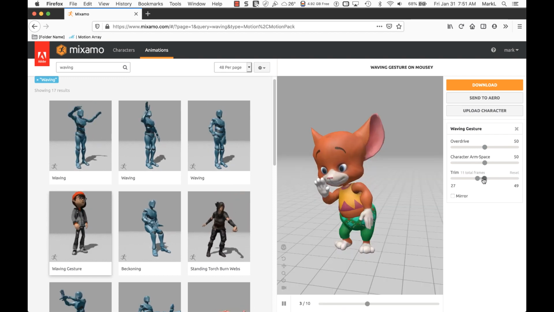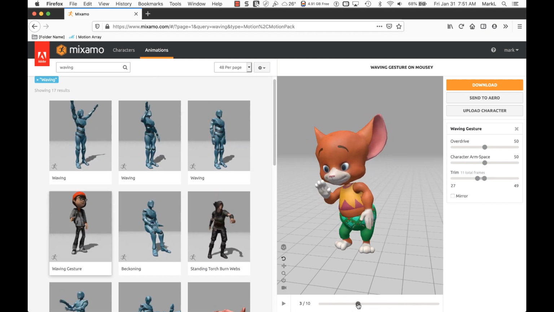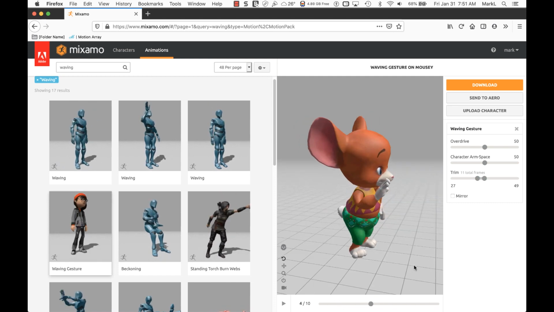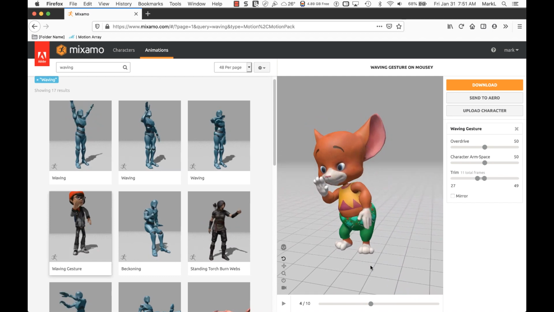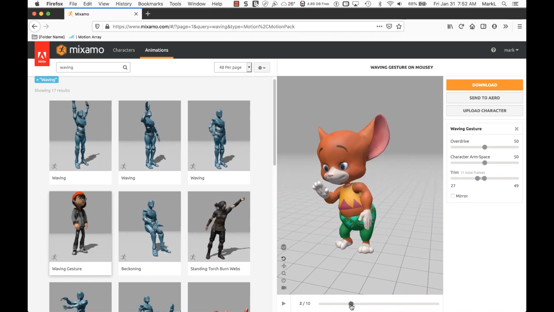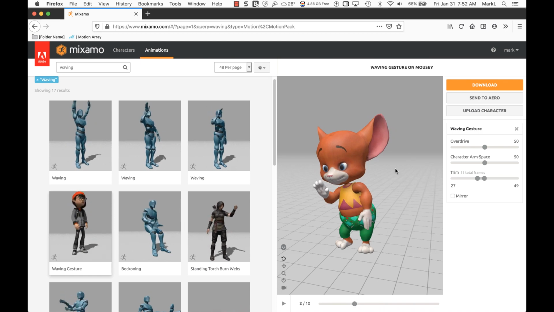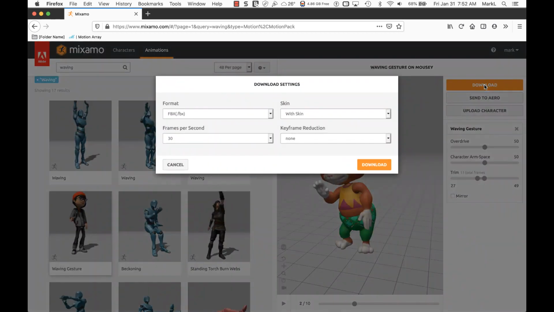I'm going to come over here and narrow it down. And I'm going to come down to the bottom left and click pause. There's a little scrub bar here, so I can see, well, those are kind of the gestures I want, or the frames I want. So here are the frames I want. I'm going to download those. I'm going to click Download.